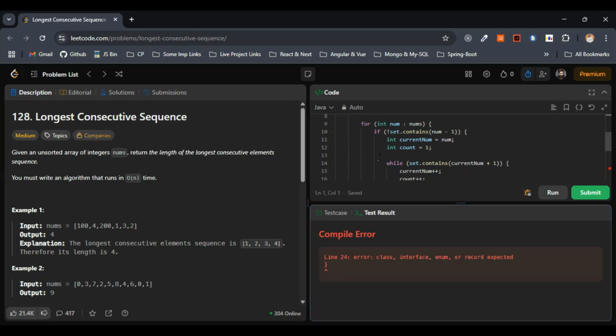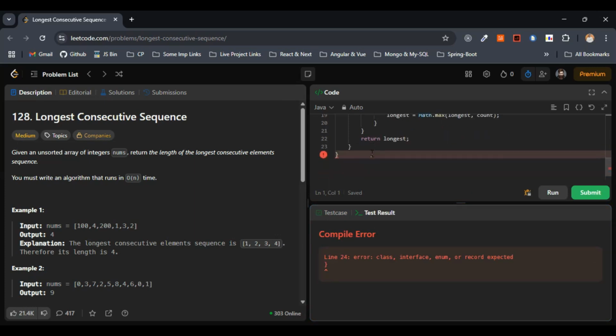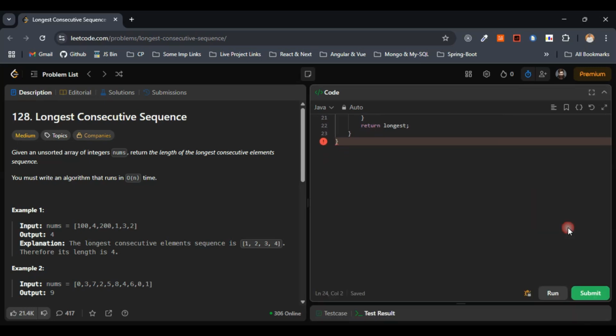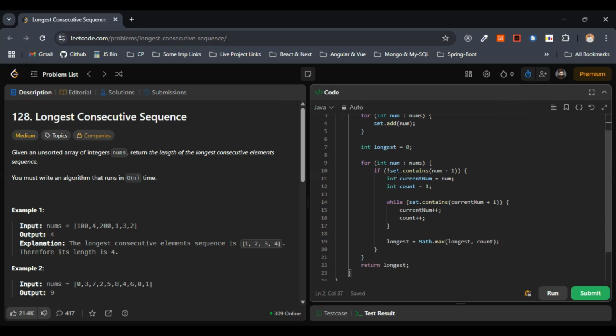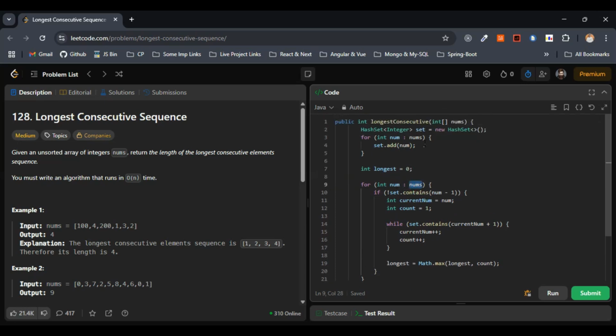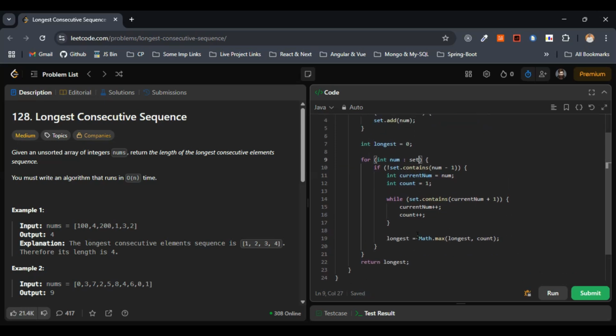So here, class, interface, enum or record expected, line number 24. What's the problem here? Let's check what we have done wrong. In line number 2, this has to be capital H, because we are creating the HashSet. And in line number 9, it has to be int num from the set. We have initialized the HashSet with the variable name set, and we are considering the individual numbers from the set. So this has to be set, not the nums array. This is fine. Let me run this one.